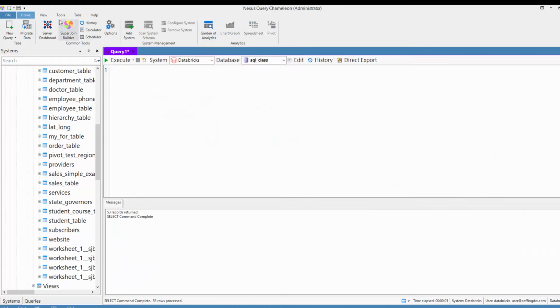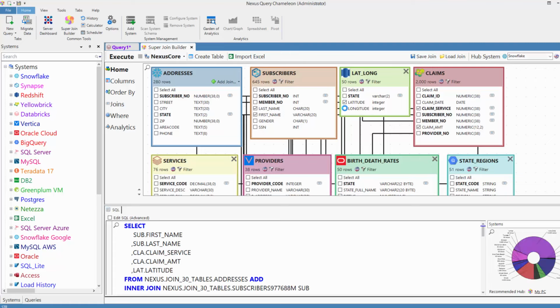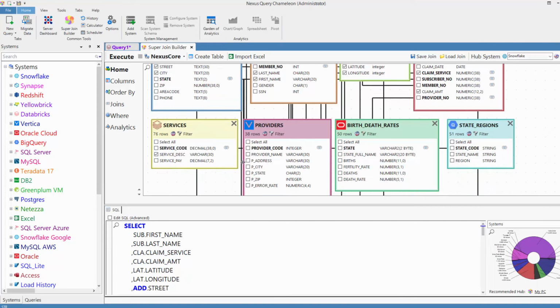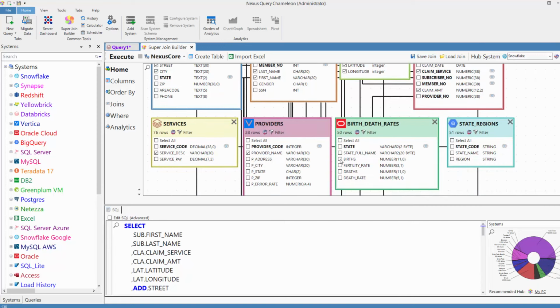Let's start with Azure Synapse table. And we'll pull in Yellowbrick. Let's move over to Redshift. Introducing Snowflake. Let's go with Databricks. Here's Vertica. Here's my Oracle Cloud. Here is my BigQuery table. Here's a SQL Server on the Azure Cloud. Here is a MySQL system. Here's my Teradata system. Got a DB2 table.